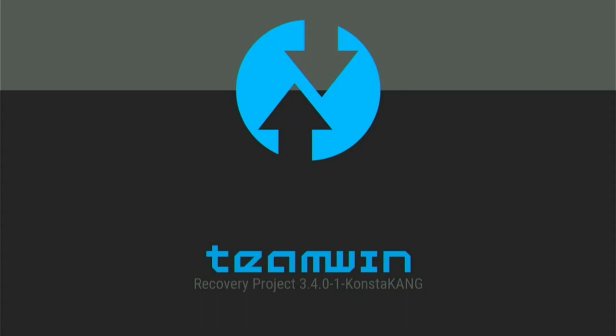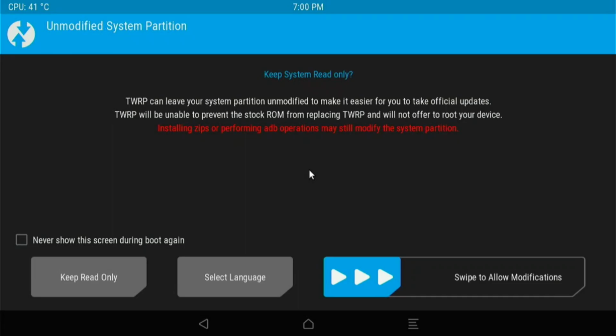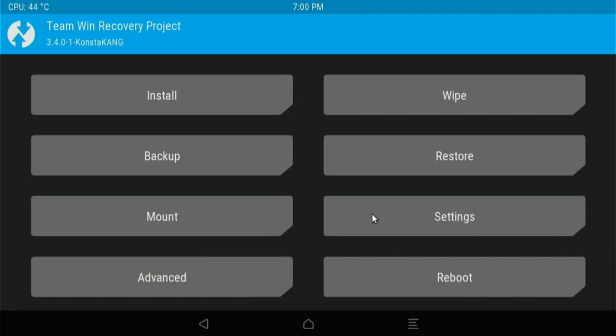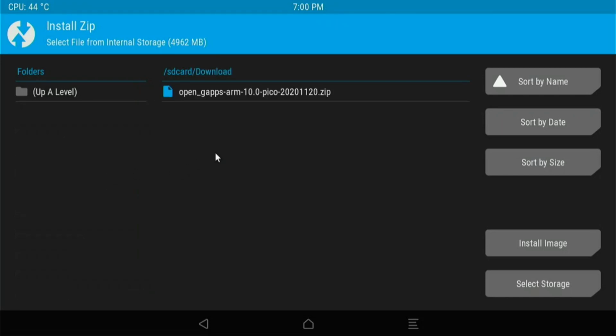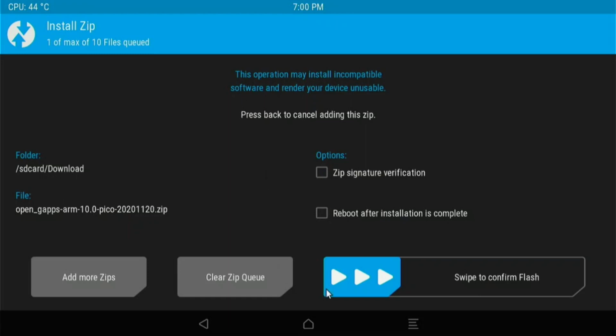You will see this time, instead of booting into the Android system, we'll boot into TWRP recovery. Swipe to allow modifications. Click on install and go to the downloads folder where we installed GApps. Click on it and swipe to confirm flash.